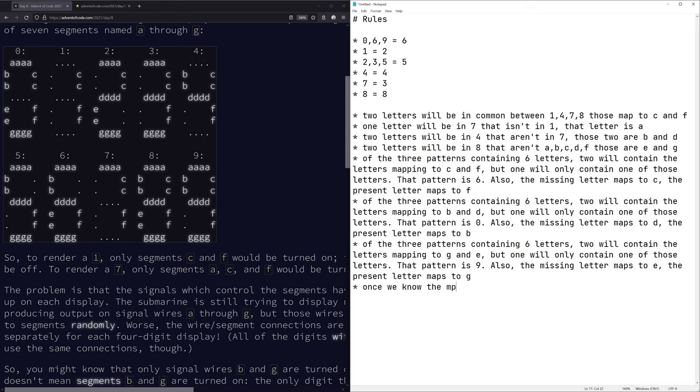Once we know this, there's almost definitely probably a superior way of doing this, but this is the way that I'm seeing, so I'm gonna just go with it. So once we know the mapping, make a dictionary. We're gonna make a dictionary like this. A goes to B, for example. Which letter maps to which letter?